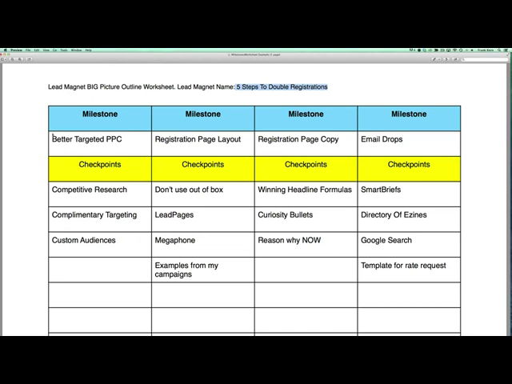So first milestone is better targeted traffic. So now we say, okay, well, what does he have to do in order to get better targeted traffic? And that would be the checkpoints. Now I'm just bullet pointing it out. There's another worksheet we use to really elaborate on all these bullets. Right now we're just getting it out of your head and onto paper so you can just put all the pieces together quickly and easily.